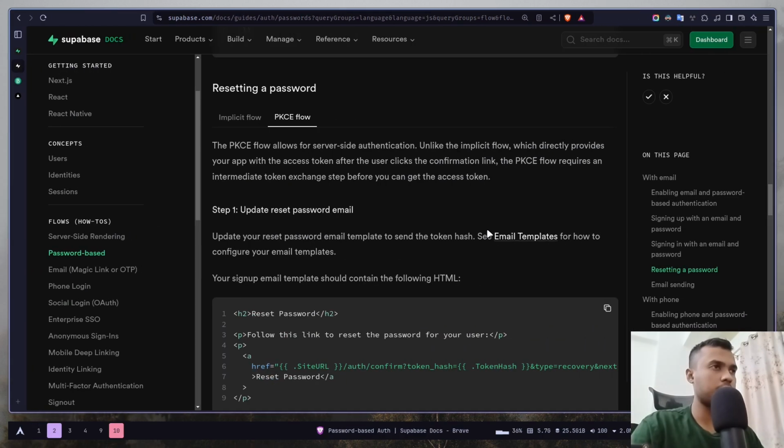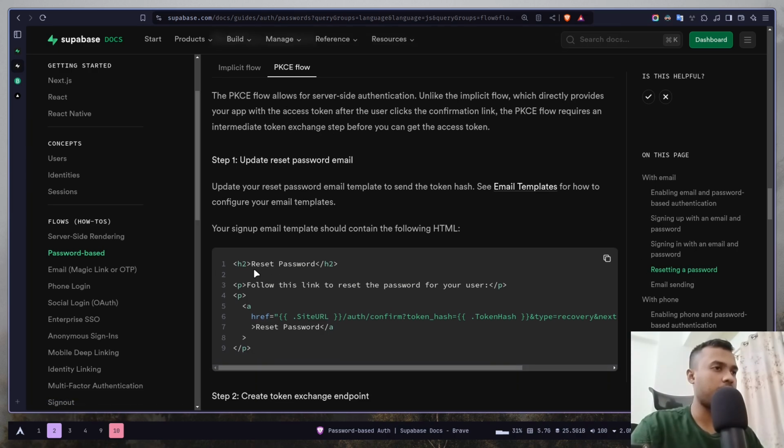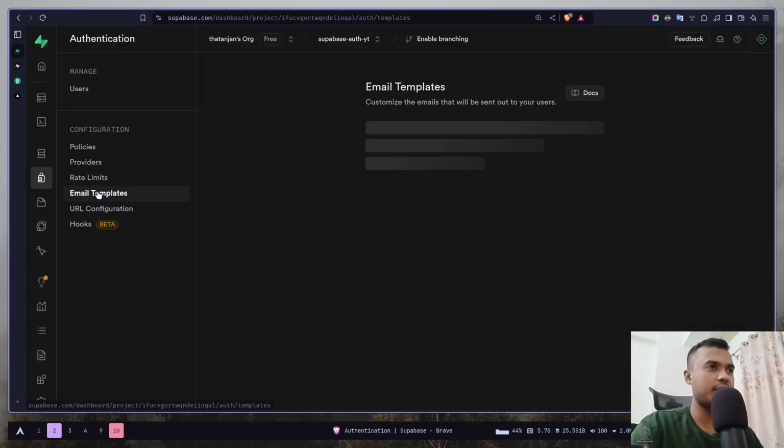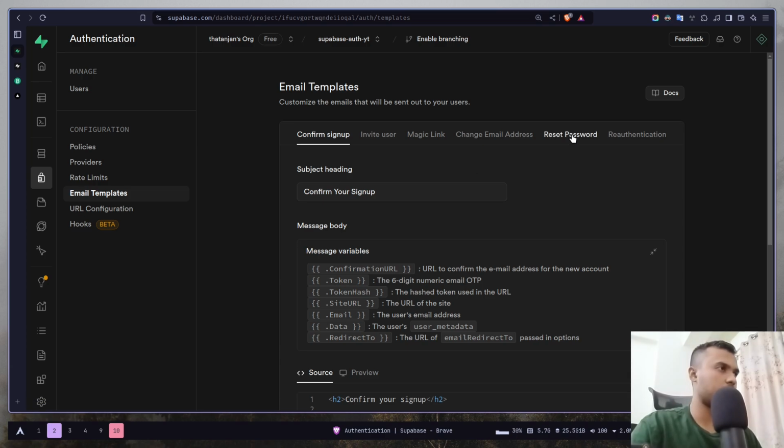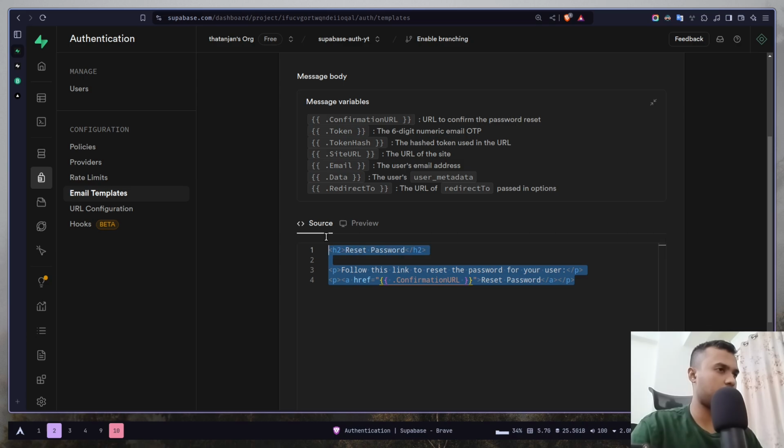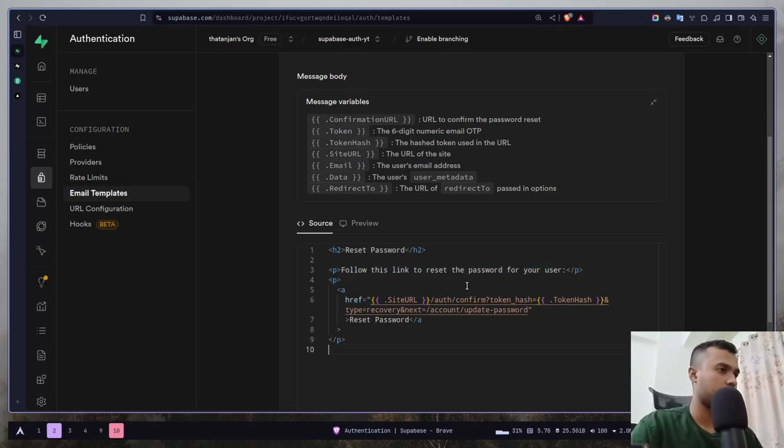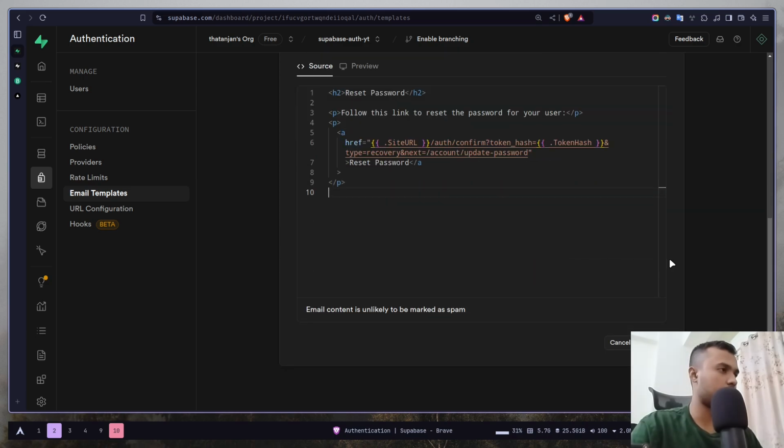First go to the documentation, go to flows and then password based, and then go to the resetting a password section and choose the PKCE flow, and here you'll find the email template. Then just go to the dashboard, go to email templates, now go to reset password and just change the template. That's it, and save.